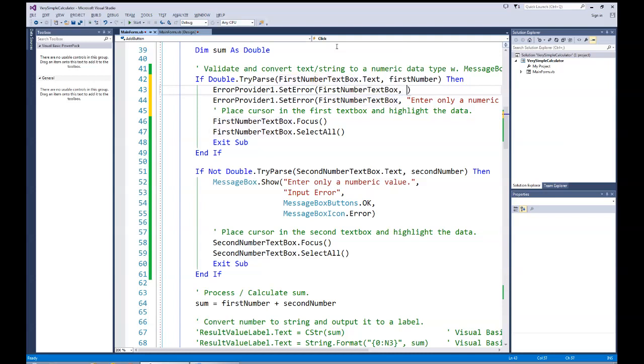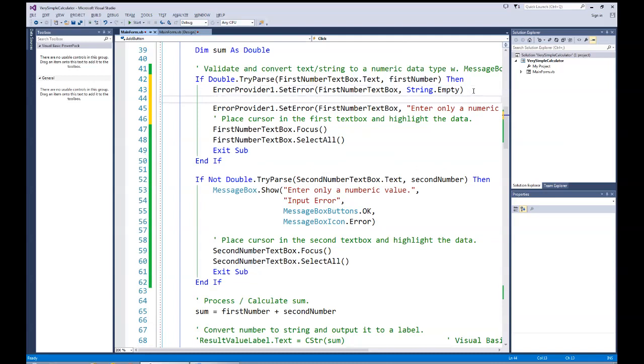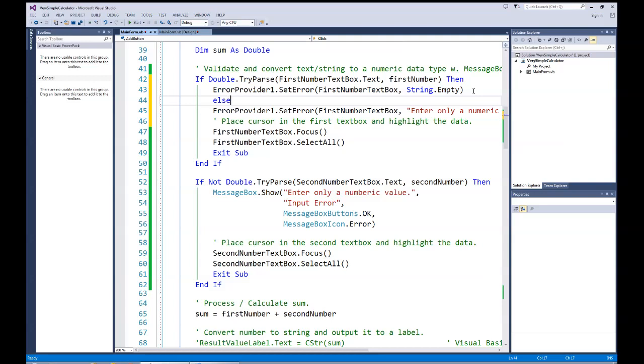But the difference is I'm going to use string empty for the message, and you'll see I have else here. Now as we're coming in, we want to clear out the message if it does parse correctly. So that's why I changed the logic from if not to if. I want to clear out the message with the string empty. Then I want to set the message if I have an error to give the message, and then to process out like we did for the message box show.